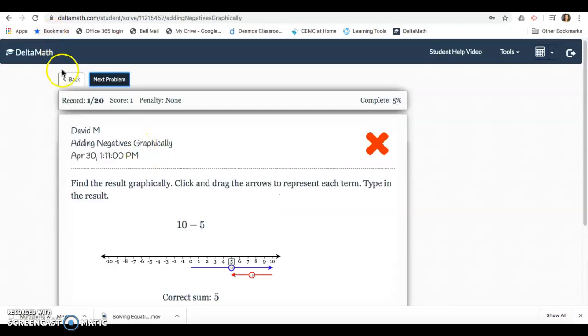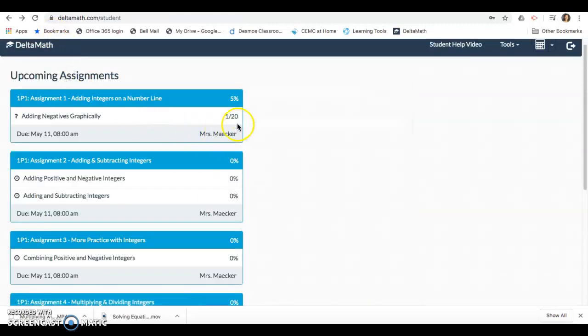Okay, I'm going to go back. I haven't finished this assignment. I've only done 1 out of 20, or 5% of the assignment. Okay, but I wanted to show you that sometimes you're going to have to do more than just enter an answer. The second thing I wanted to show you is what will happen when you have a little clock here beside the section of the assignment, okay?